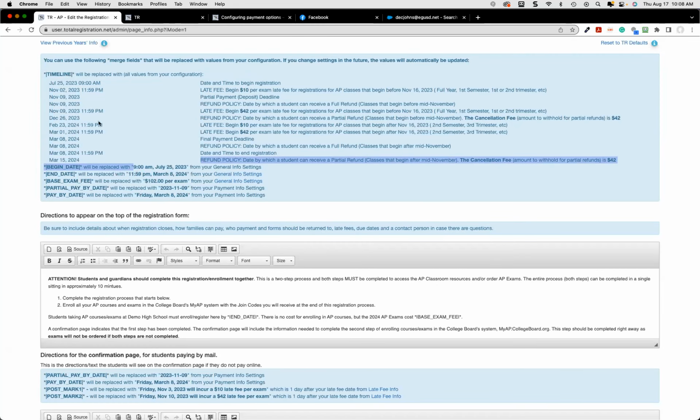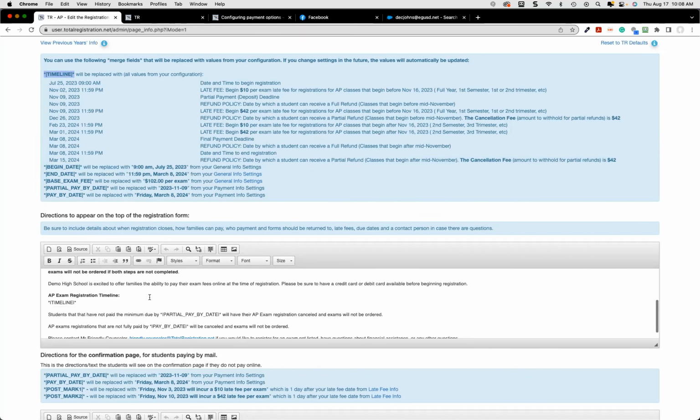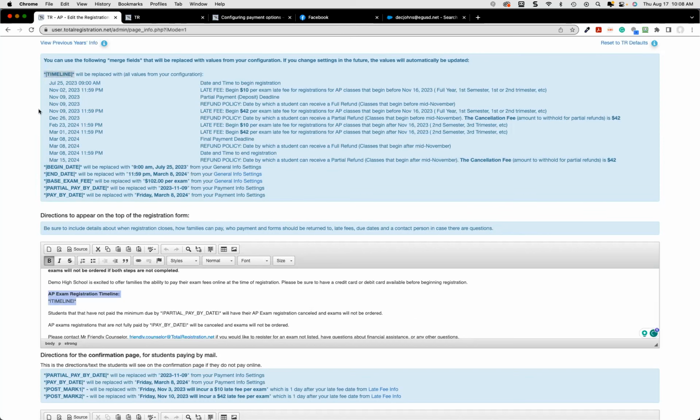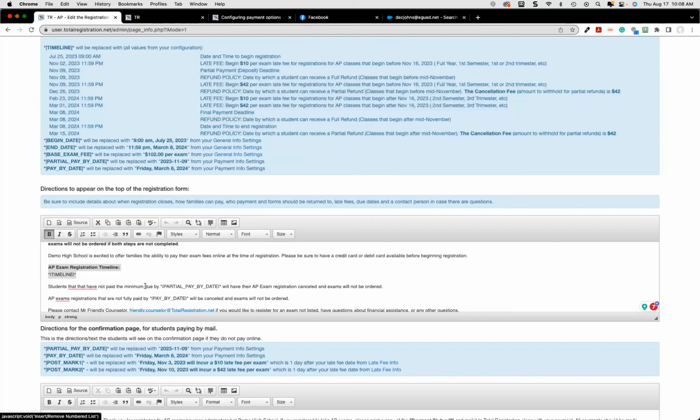Now we have this thing called the timeline, and the timeline is just put in your directions. So right here, this is what's going to populate for everything that this school has set up. Obviously, if you didn't have as many late fees and you don't have second semester stuff, then this timeline gets simpler. But the nice thing about it is it shows all the major events chronologically, so families have a very clear picture of what's going on.